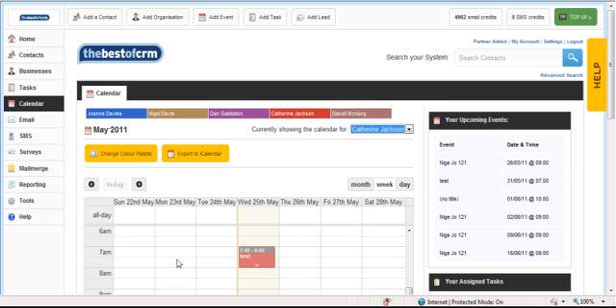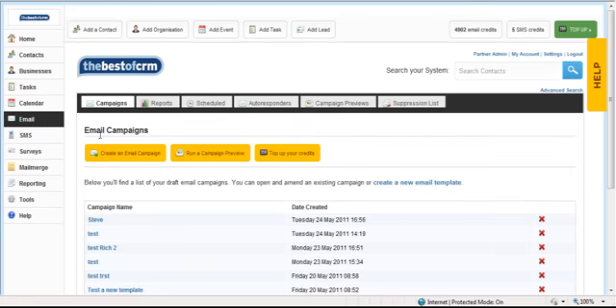To add a task, nice and easy, just click on there. The other functions still work pretty much as they did before, but a lot better and a lot easier to maintain other people's calendars in there. The next thing I wanted to talk to you about was the email editor.